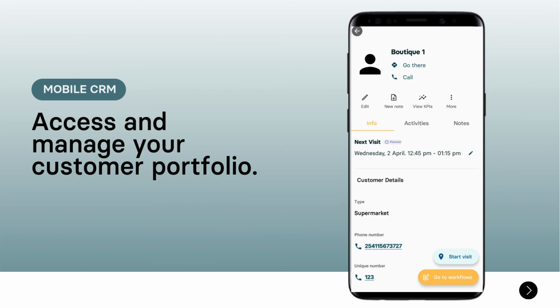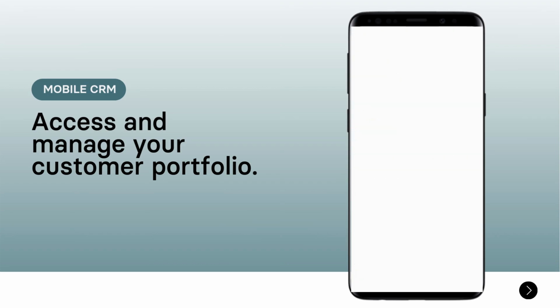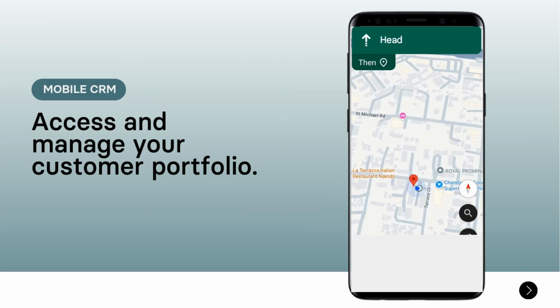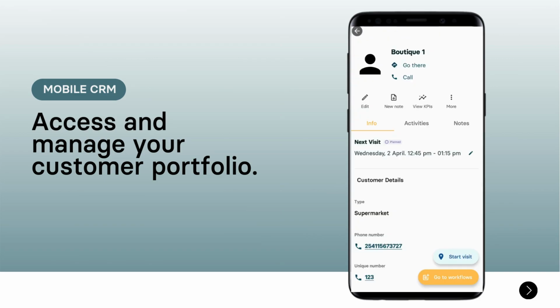In the customer card as well, you have two main shortcuts that you can use, which are indicated right under the customer name. Firstly, we have Go There, which gives you the direction to the customer location. By clicking on Go There, it will automatically direct you to the Google Maps, where you can be able to see the itinerary to the customer. The second shortcut button is the Call button. When clicking on it, it allows you to call the customer.